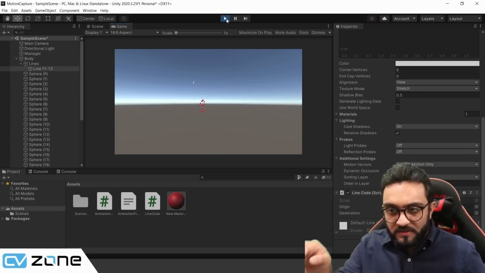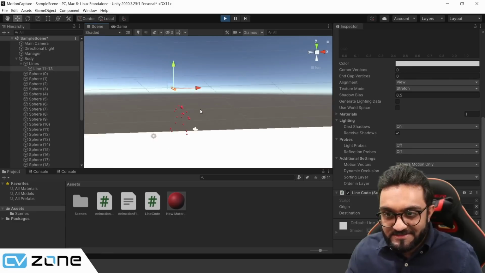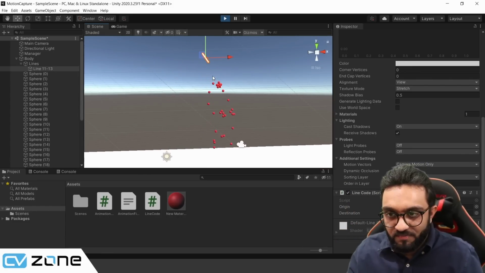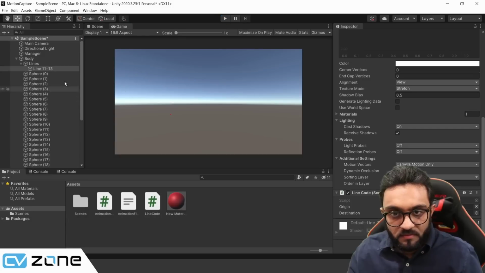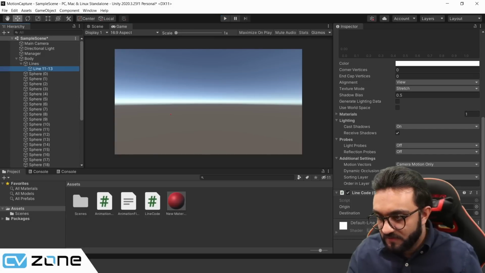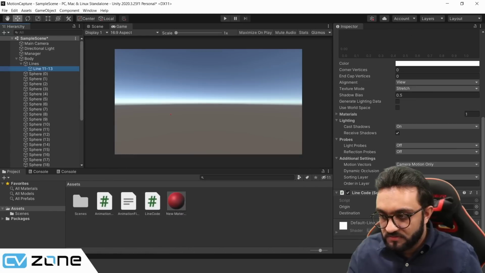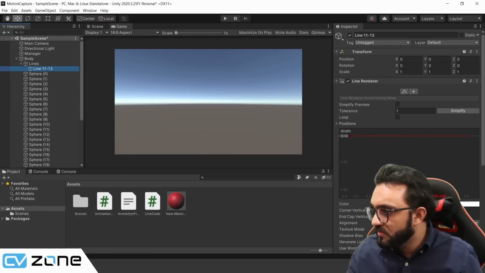And hopefully we will see a line. Okay, something is wrong because the line is moving, but it is moving way high up there. I'm not sure what is happening here. Okay, so we have the line here, transform. It is number 11 and 13. Is that correct? Yeah, so the origin is not correct.